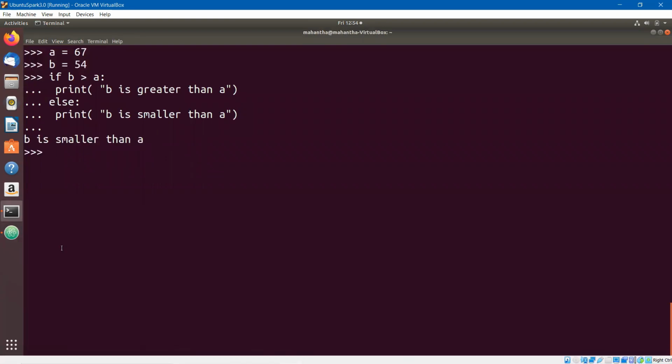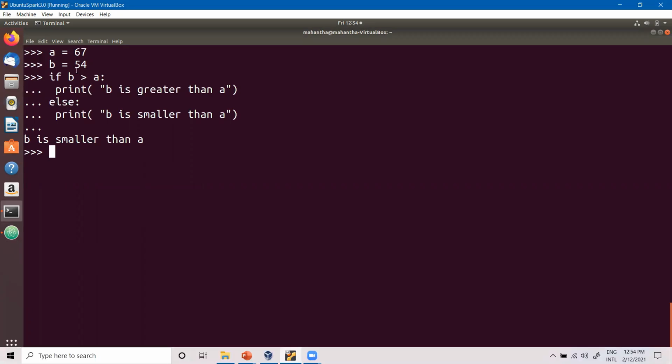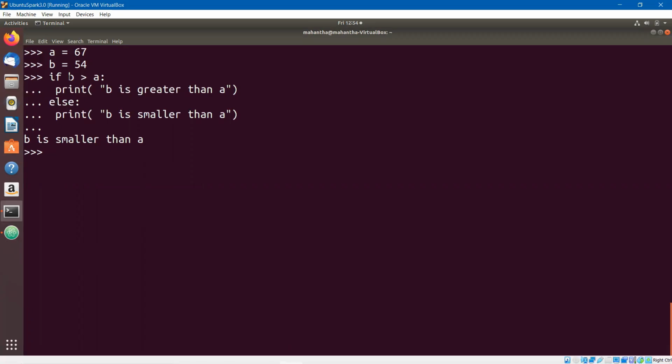This is how the booleans work. We have come up with a statement. If B is greater than A, then this statement is true. Then it will print B is greater than A. Else, this statement will be false. B is not greater than A. In that case, it will go ahead and print the else statement. That is, B is not greater than A. That is how booleans work.